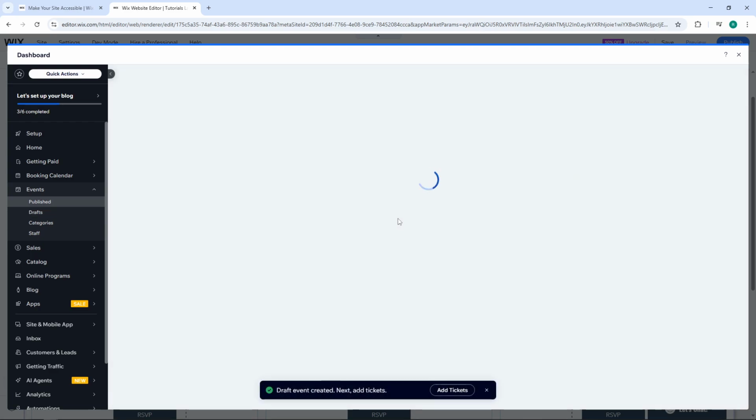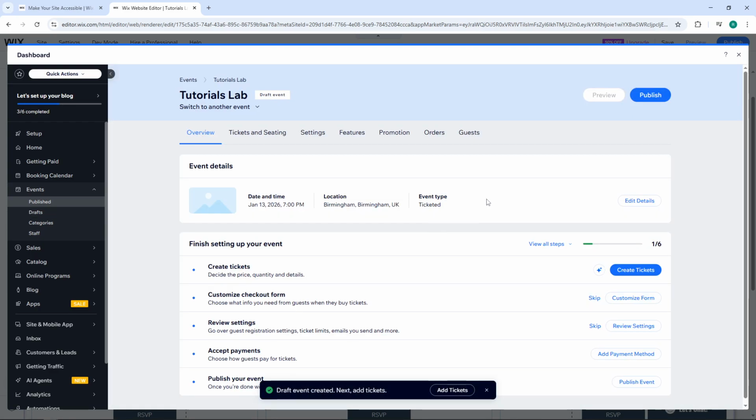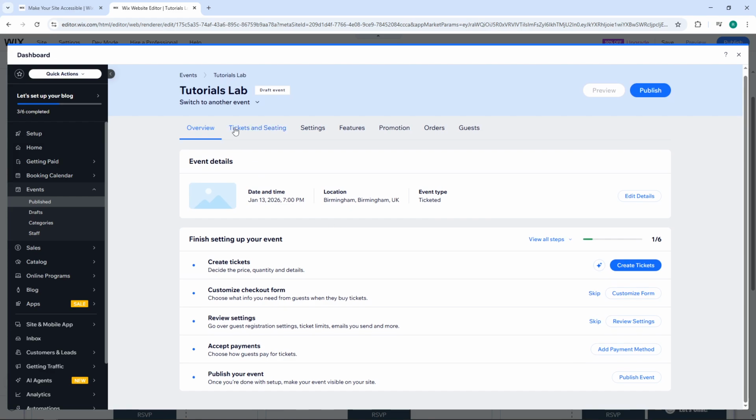You can click on Save if you wish to keep this as a draft, or Publish, which is located on the top right part of your dashboard. Publishing will make the event live on your site immediately. Once your event draft is created, you'll be directed to the Overview page.